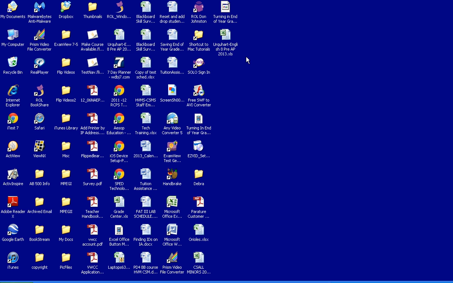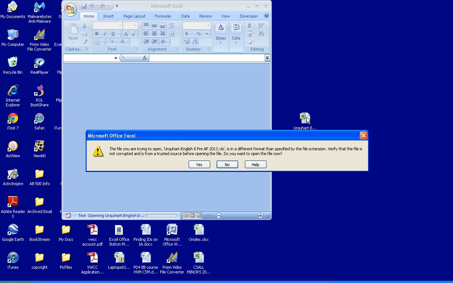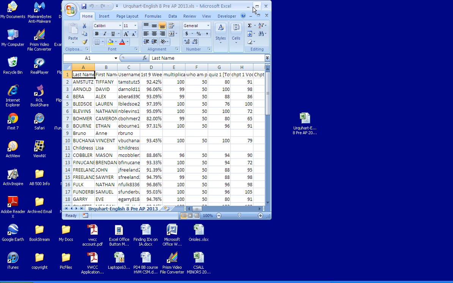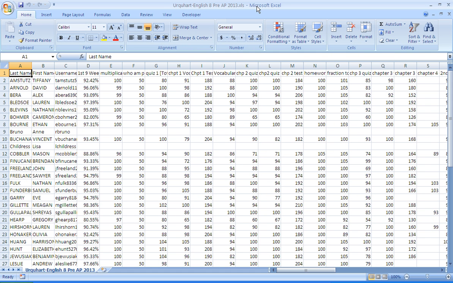So I've got my Excel spreadsheet right here, and I'm just going to go ahead and open it. And this looks like an error message, but it's not. It's just saying that it was created with an older version of Excel. Just click the yes button right here and your spreadsheet will open up. I'm going to maximize it.